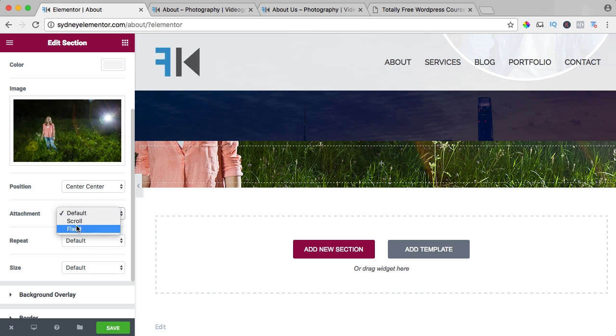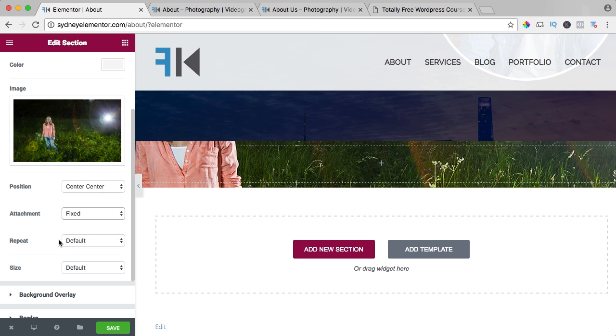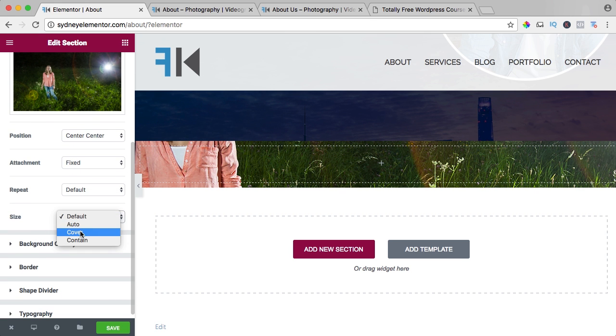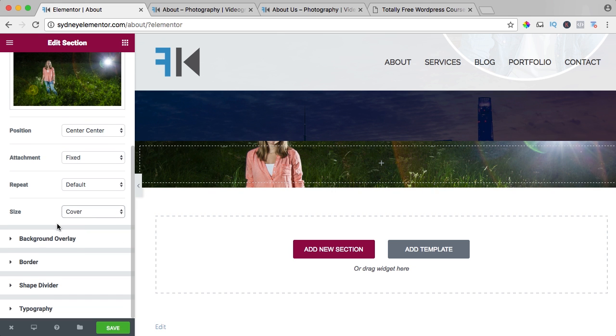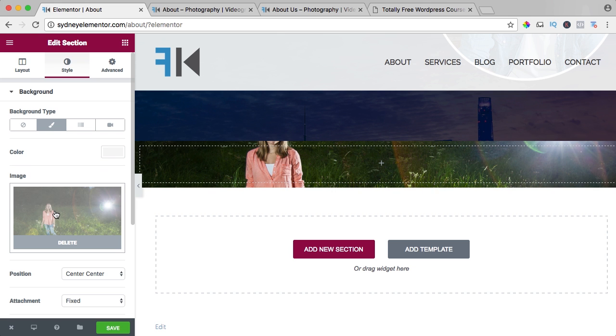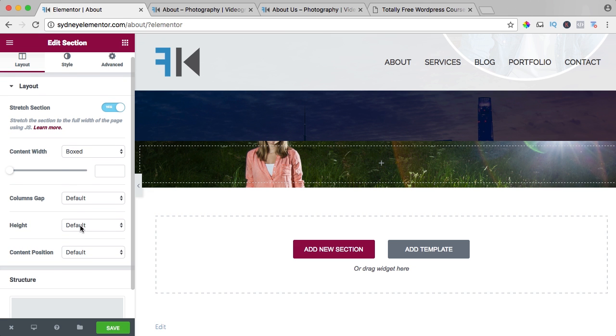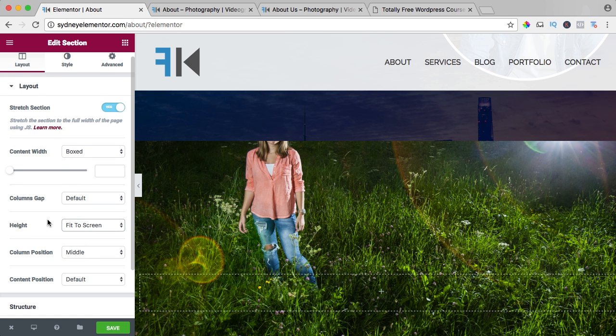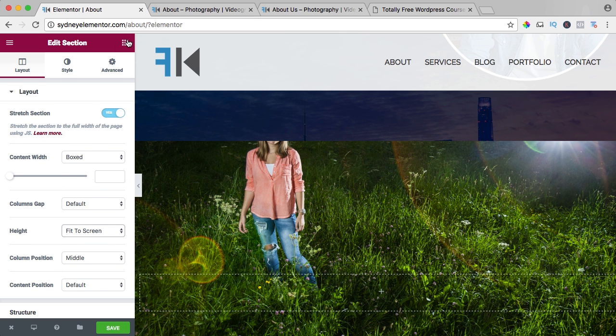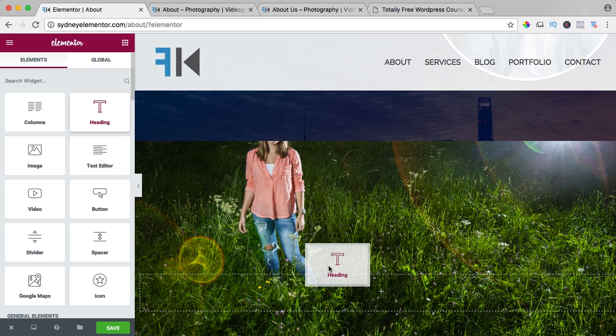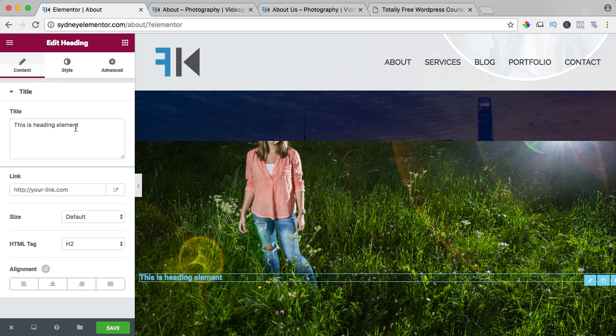The attachment is fixed. No repeat, but the size will be cover. And I go to layout again. The height is fit to screen. And now if I go to elements, I can have a heading over here. I drag it and I can say, you deserve it to be seen.